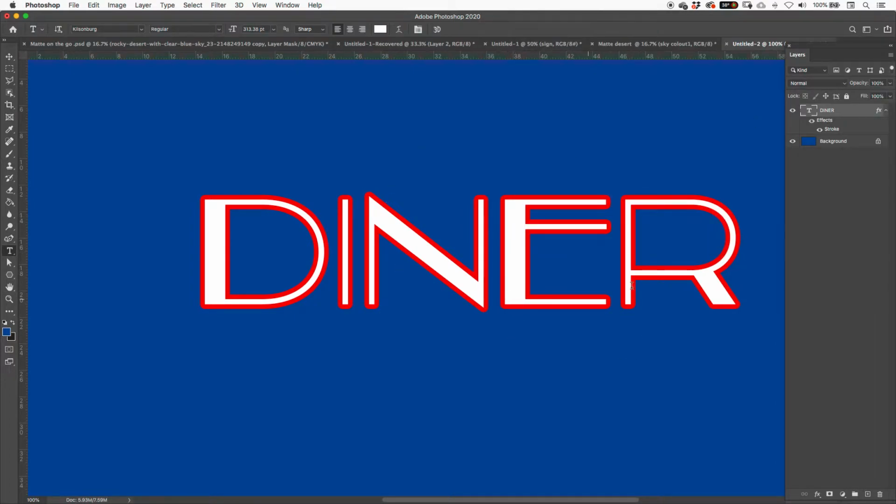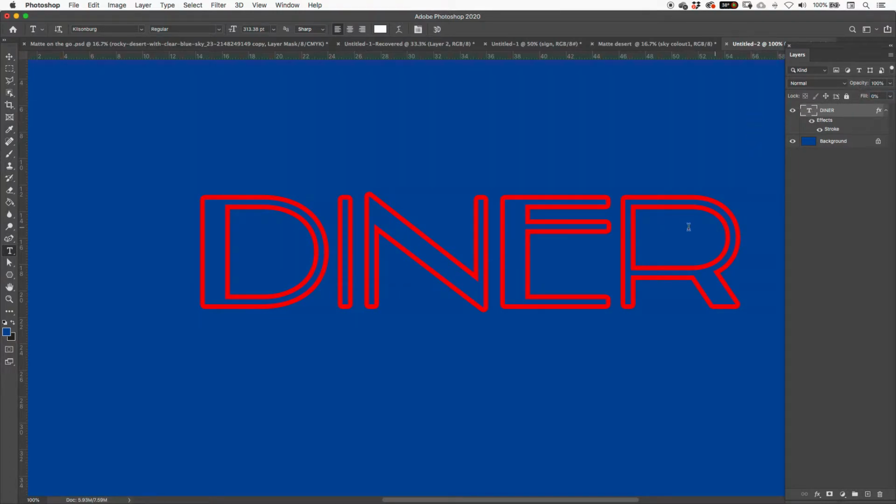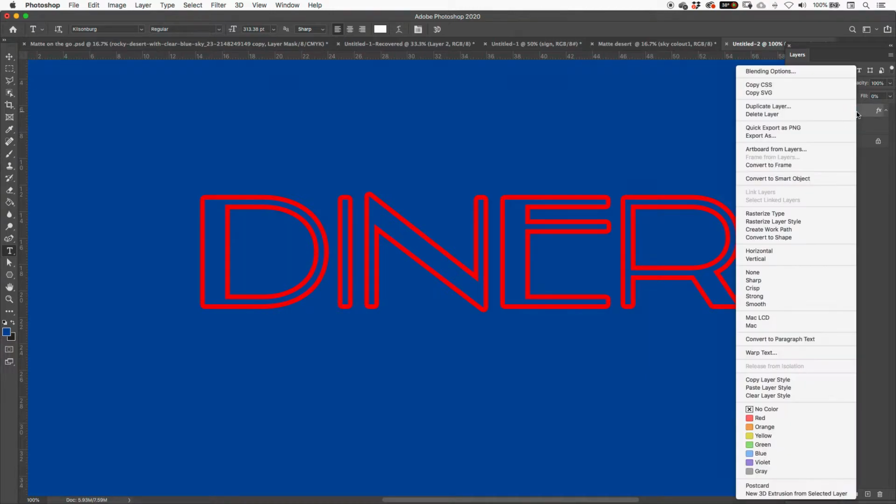Now I don't actually want the white writing in this case, so over here with the diner selected, I'm going to go to fill and drop that to 0, and that's going to get rid of the text itself, but it's going to leave the layer styles. So there's the layer styles there, and once I'm happy with that, I'm going to rasterize this.